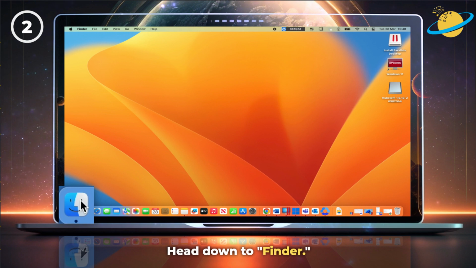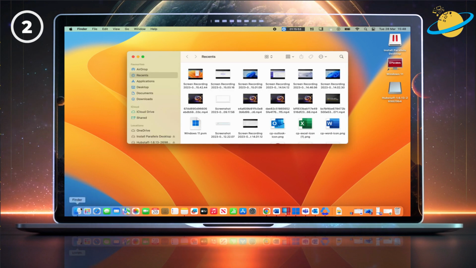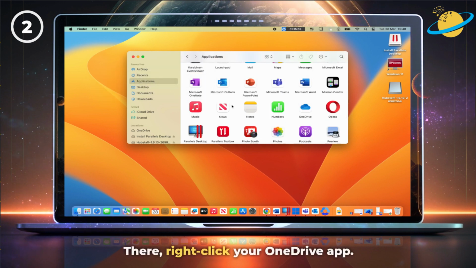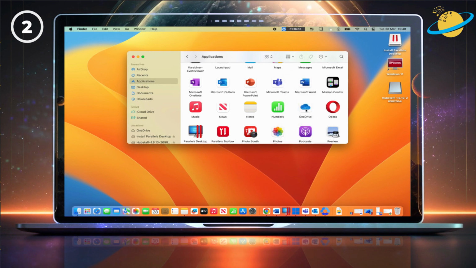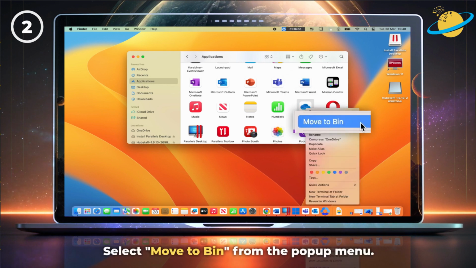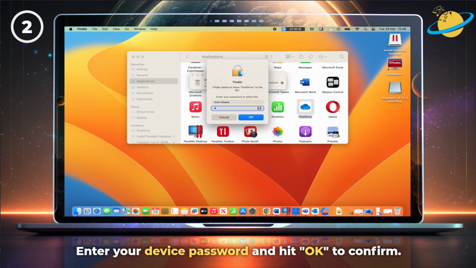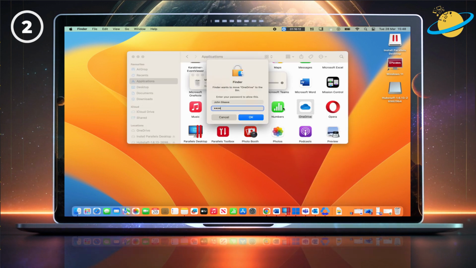Now head down to Finder and go to your Applications. There, right-click your OneDrive app. Then select Move to Bin from the pop-up menu. Enter your device password, and hit OK to confirm.